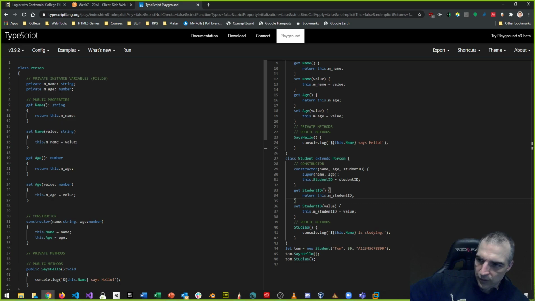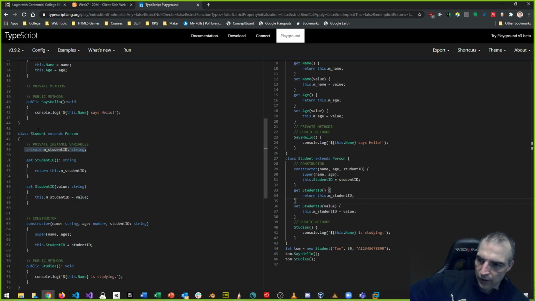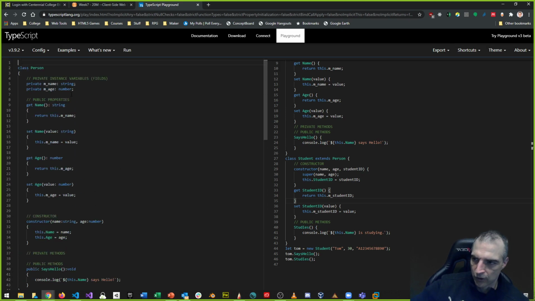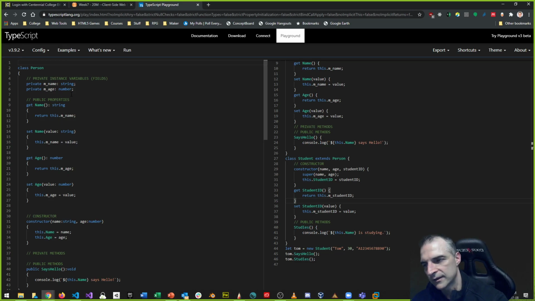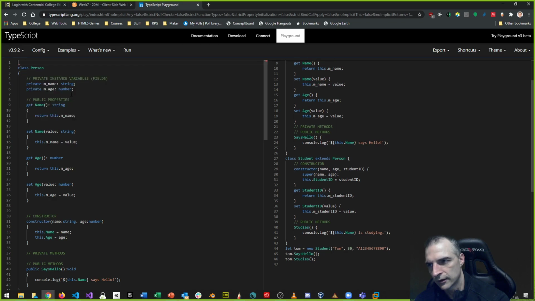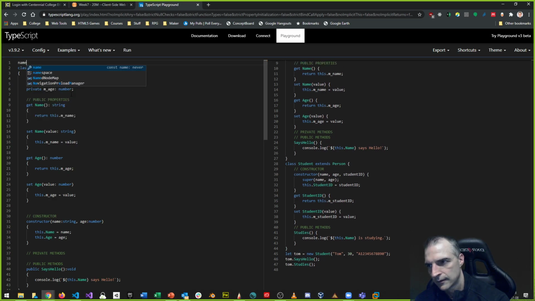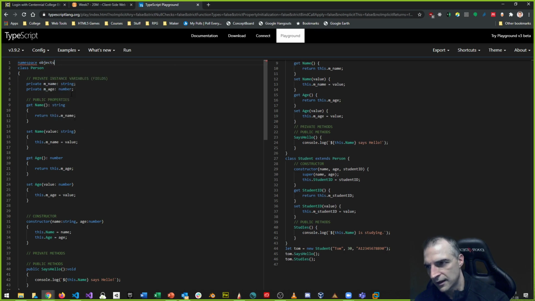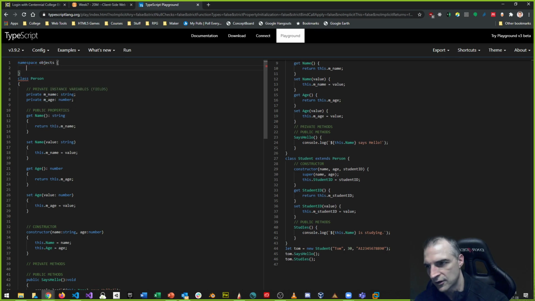Okay, now let's put our person class and let's also put our student class in the same namespace. So just like before, we're going to go back up here and recreate this namespace. In TypeScript, you can use the keyword namespace, or you can use the keyword module. They mean the same thing. Module is the older word. Namespace is the newer word. Let's use namespace. Let's call it objects again. You can call this whatever you want. I'm just going to call it objects.